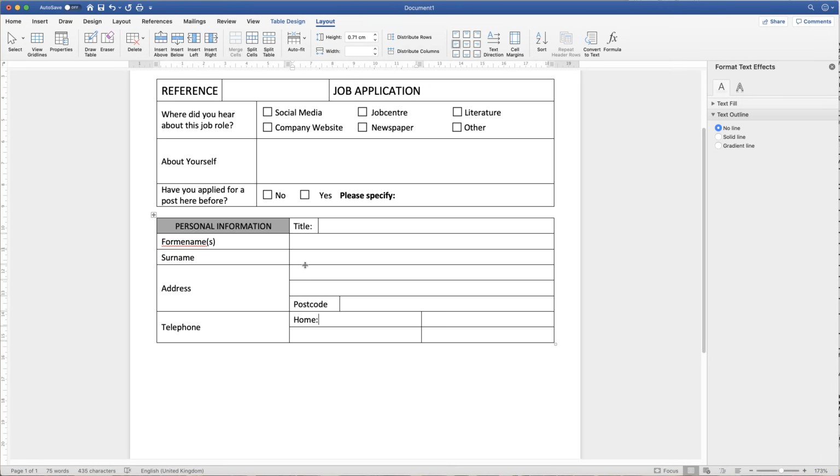And then we can put home in here. And then when your user uses this, they'll just click next to there and they can begin to type. And then you can take this cell out if you want to and just merge this one. You don't have to. And then you've got those 3 telephone numbers there.